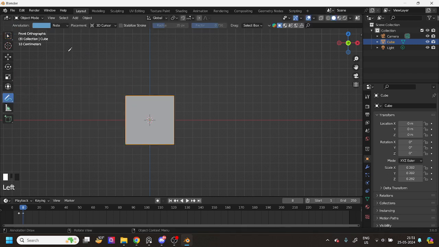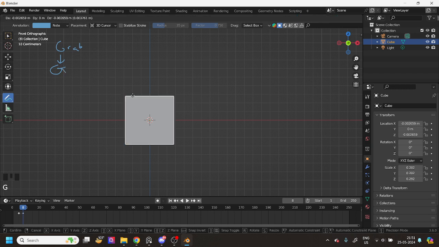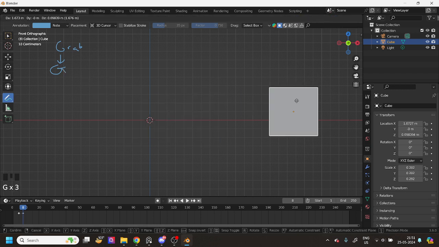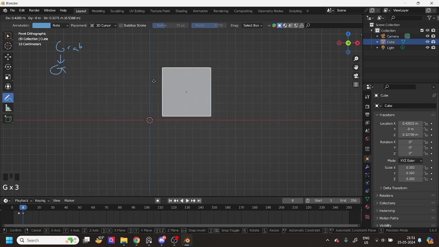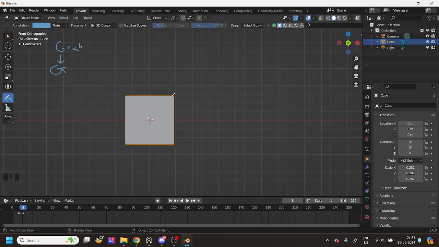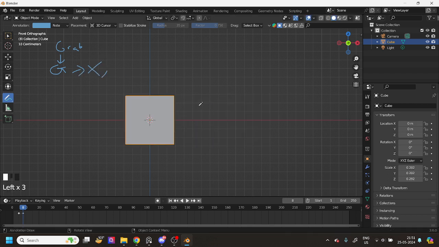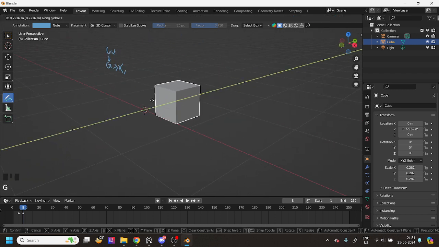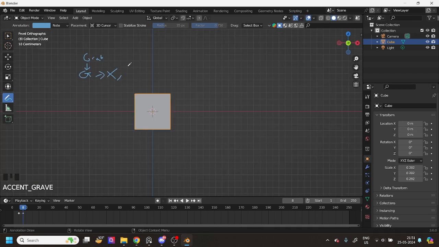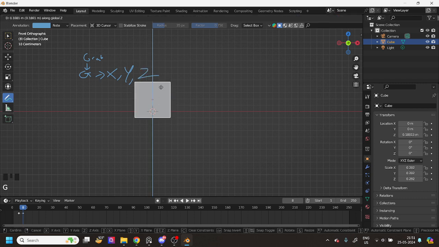Similarly, to move the object, we have to grab it. Because the spelling of grab begins with G, the shortcut to move or grab an object is G. If I press G and move my mouse, I can move the object anywhere. If I press GX, I'll move it in the X axis. If I press GY, I move it in the Y axis. And GZ will take me to the Z axis.